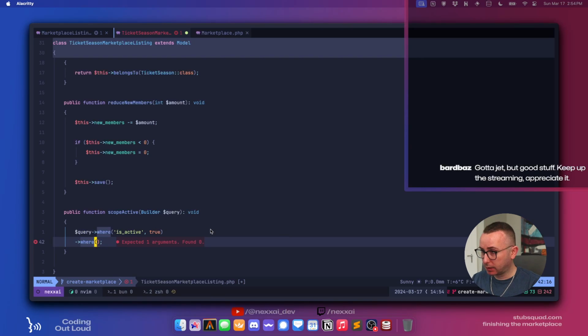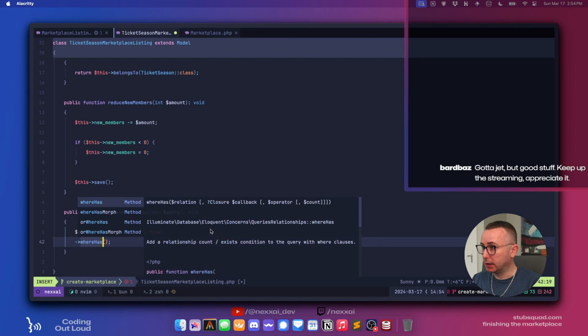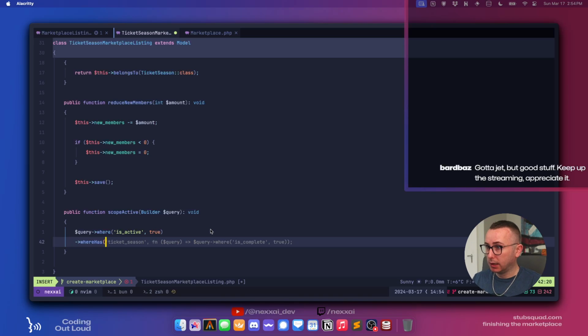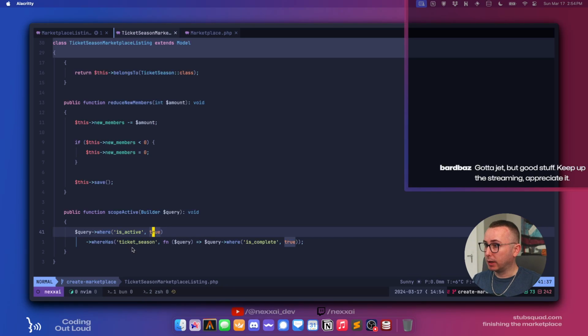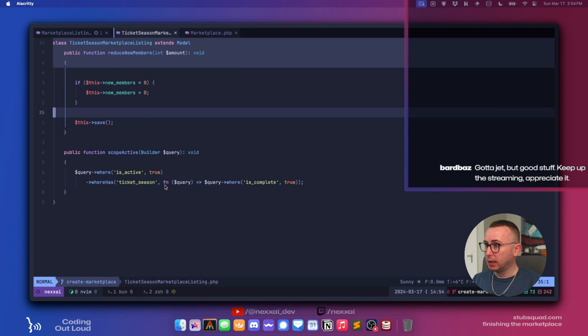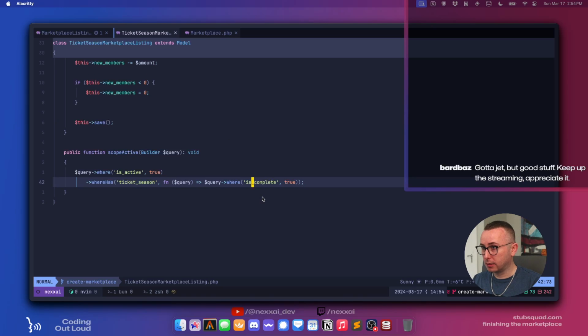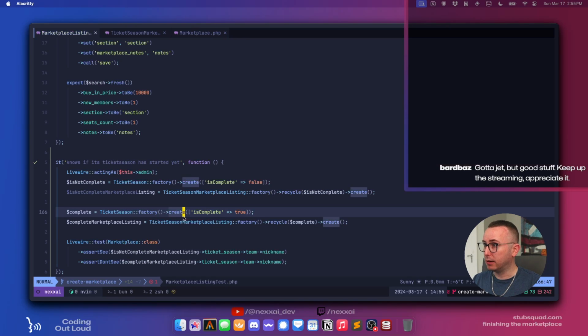So whereHas, and it's like it knows me already. Cool. So whereHas ticket season, because that's the name of the relationship. Then it's going to take an instance of the query, and then query where complete is true. That's not going to work because this has to be is_complete. So where is_complete is false, because we don't want the ones where the season is complete. So now if we go here, boom.